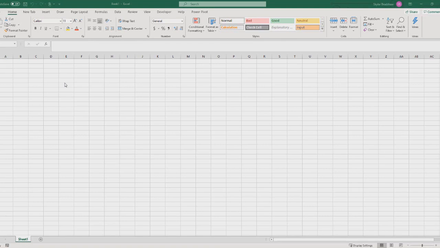Now that we've discussed what the Excel interface is and what it consists of, I'm going to go in and talk about how we can actually customize it. So for starters, I'm going to show you how to customize the Quick Access Toolbar. There's 3 different ways to do this.